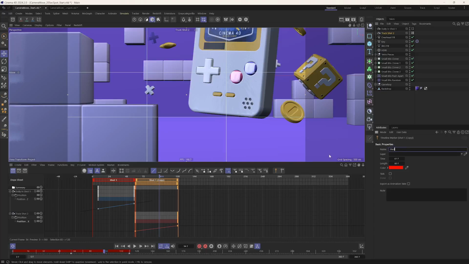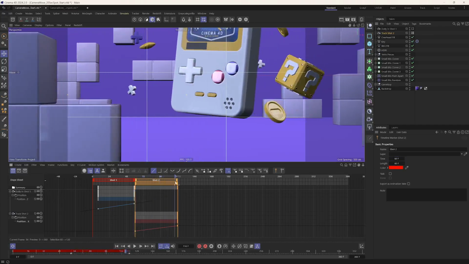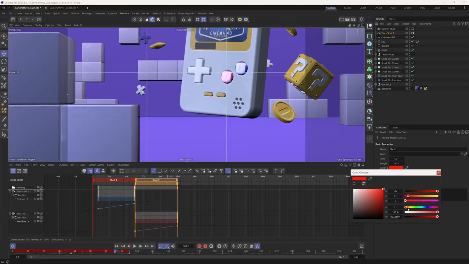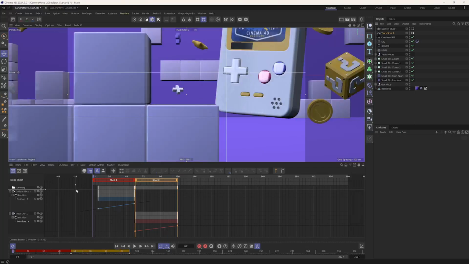Let's name this shot 2. And this starts at frame 60. Let's do 60. And the length is 60 frames. Okay, so this goes from frame 60 all the way to 120. And so visually we can see that. And let's go down the rainbow here, change that to yellow, and we got this going on.